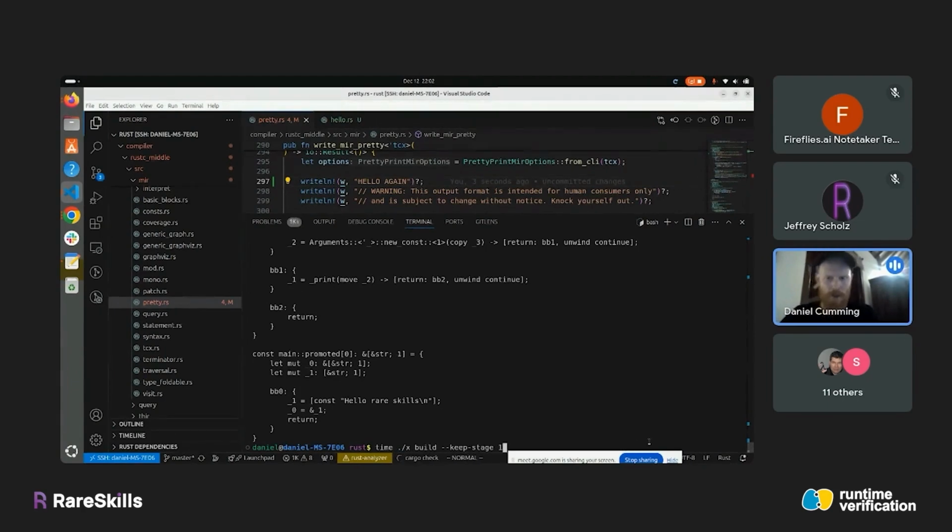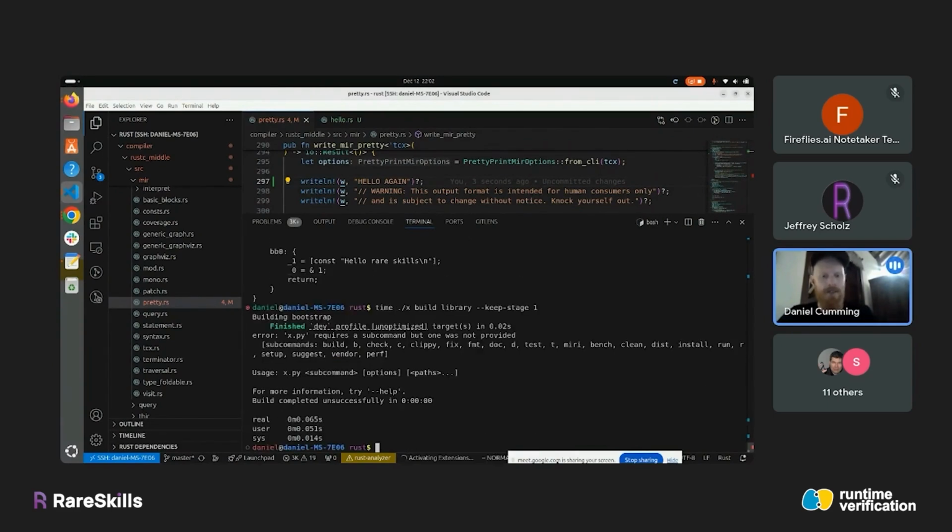I want to do keep stage 1, but if you actually point it at the library, I don't fully get this, but you say build the library, because you can put arguments in here. You could do that without keep stage 1. But if you do that and tell it to keep stage 1, one pass that it was doing before, what did I do wrong?